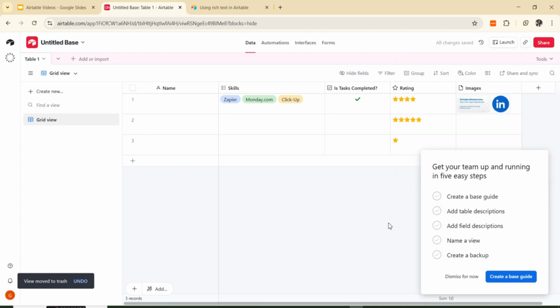But for now, let's continue. So the attachment field shows a thumbnail preview for images, making it perfect for product databases and a lot of things that you can capture on it. Also, we have a URL field.